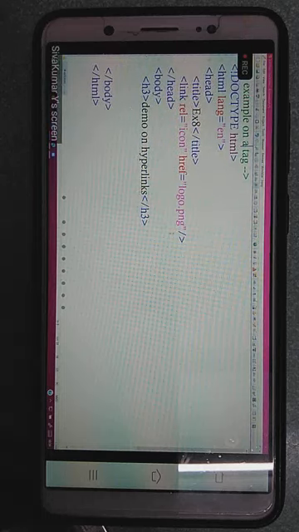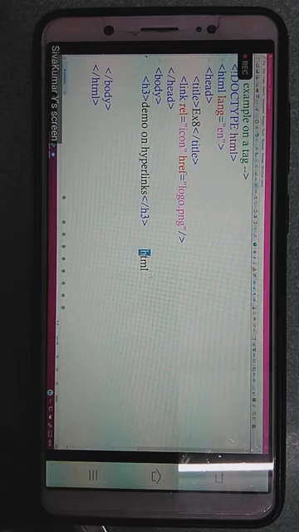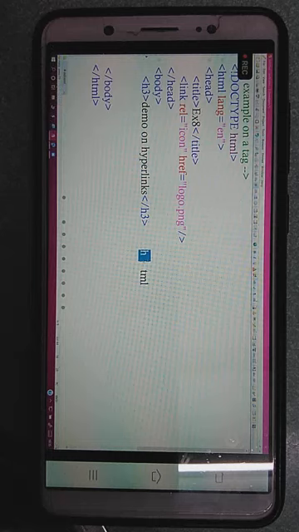Tag name, anchor tag. The name of the tag is A and the concept name is hyperlinks, one of the important topics of HTML. In HTML, what does H stand for? Hyper. Our current topic is only hyperlinks. So right now we are discussing this H, hyperlinks.